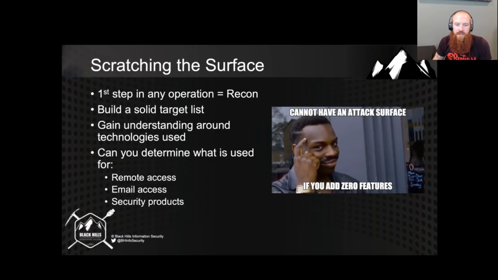Yes, this is me. Like I mentioned, we're going to scratch the surface of the external network at this point. When we look at targeting an organization, our first step is: what are we going to actually look at attacking? So we have to build a solid target list. We have to really understand what technologies your organization is using, how many hosts you have, and whether we can discover things you might not even realize are still there, like legacy items.